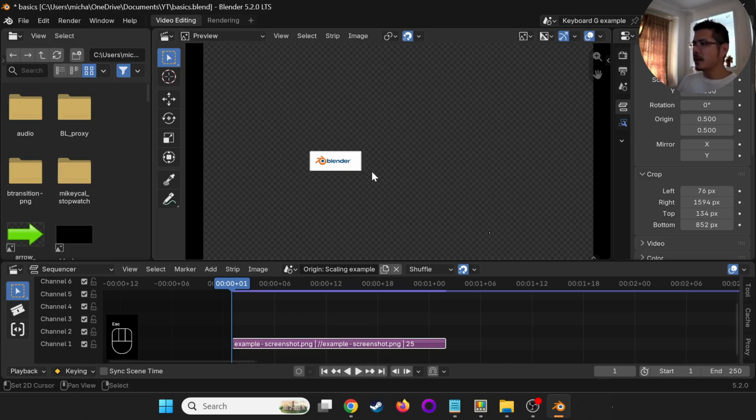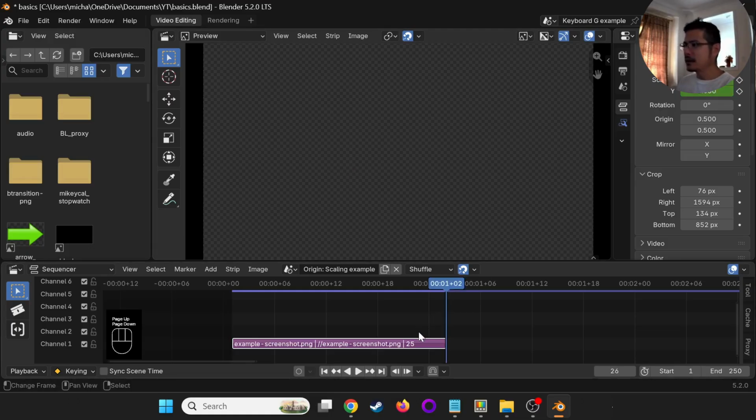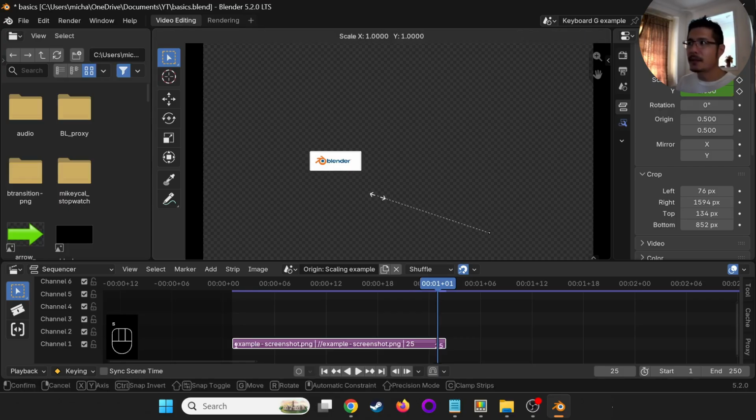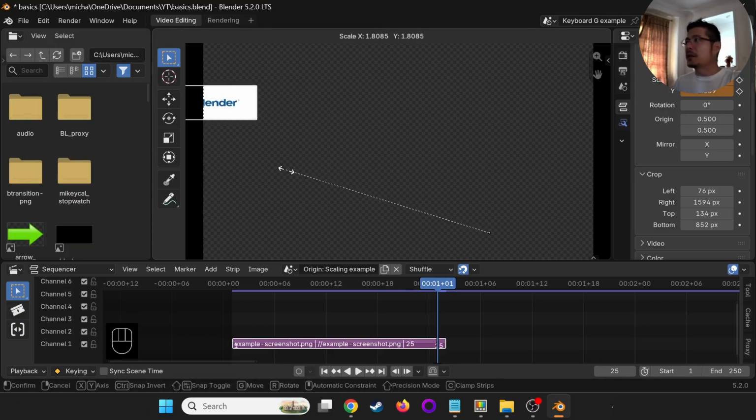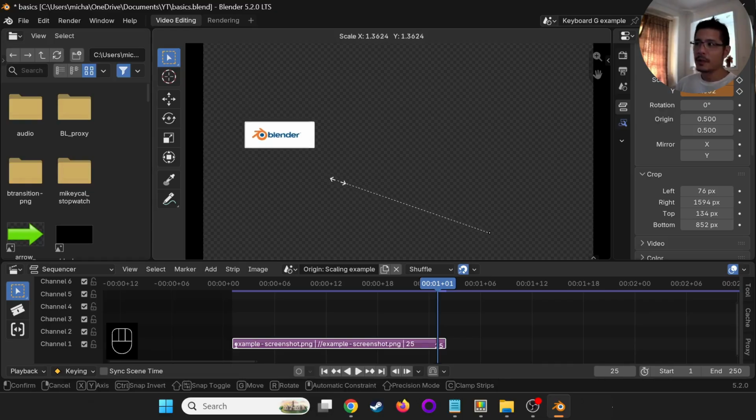So that means now if I set a keyframe here, and then I jump to the end over here, and I start scaling like this, there's a problem. It is scaling, certainly, but it's also moving away and off screen. That's not what I want. I want it to grow and stay in that same spot. This is where the origin comes into play.